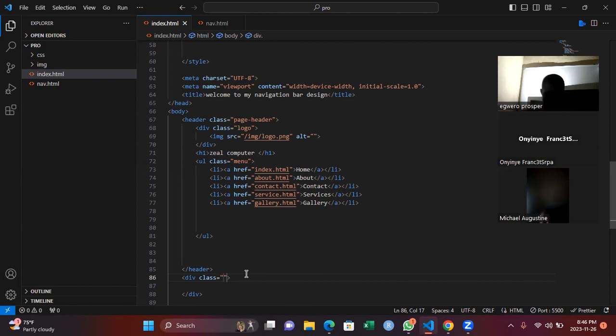So what is the class name? I will use a name that describes what I'm going to do with the div. The div is the first row, like I said, the first mat in which you are going to have three columns. That is why I describe it as row.